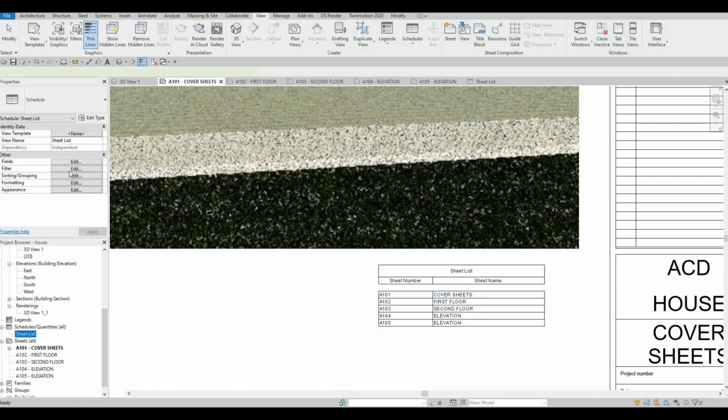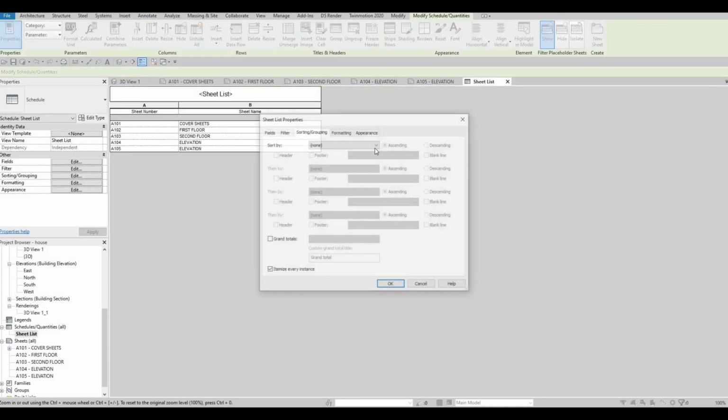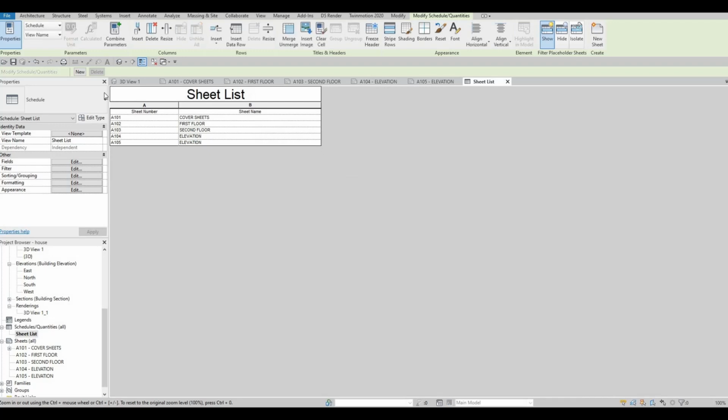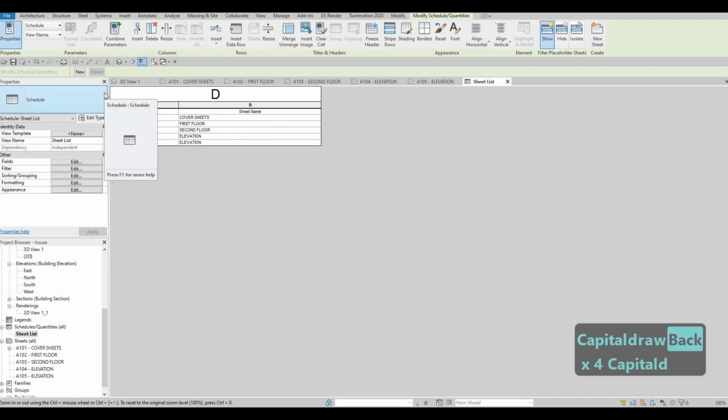So go here, double click, and then filter, and then appearances. I don't want the gap here, so I'm gonna uncheck this. And then the only thing that I need to do is I want the title to be really big, so around 7, and then maybe 6 for this, and then the body will be 5. Press OK, and then I want this one to be drawing list, all caps.